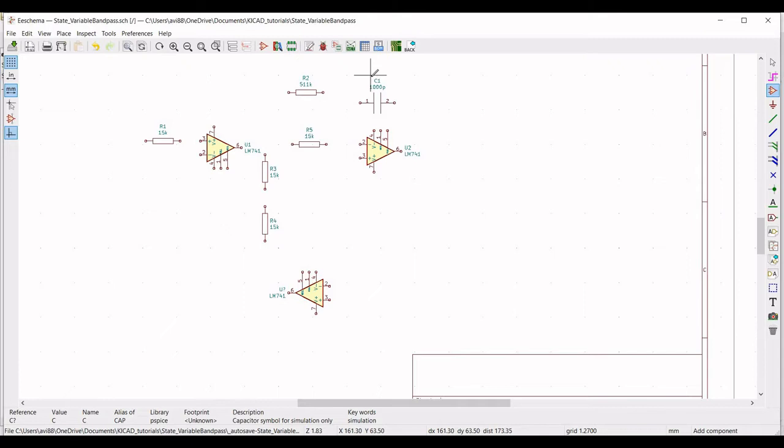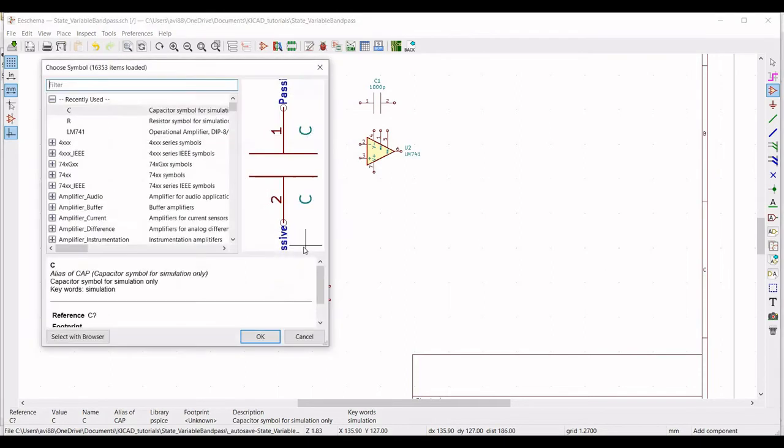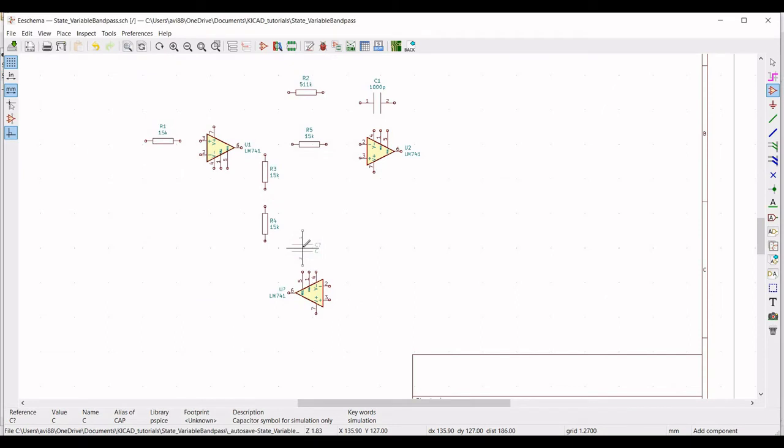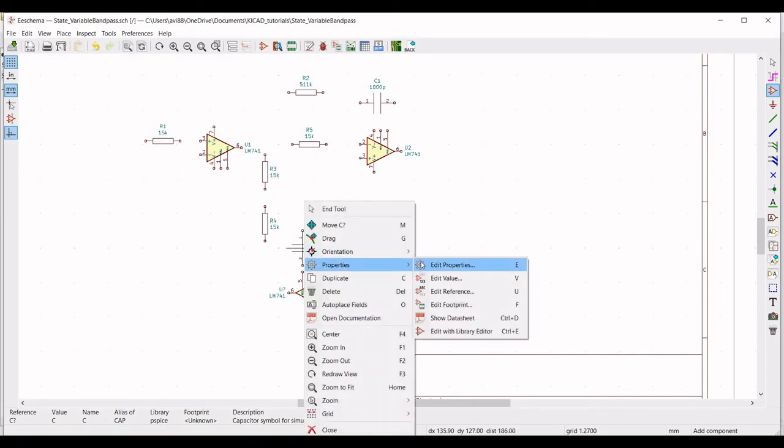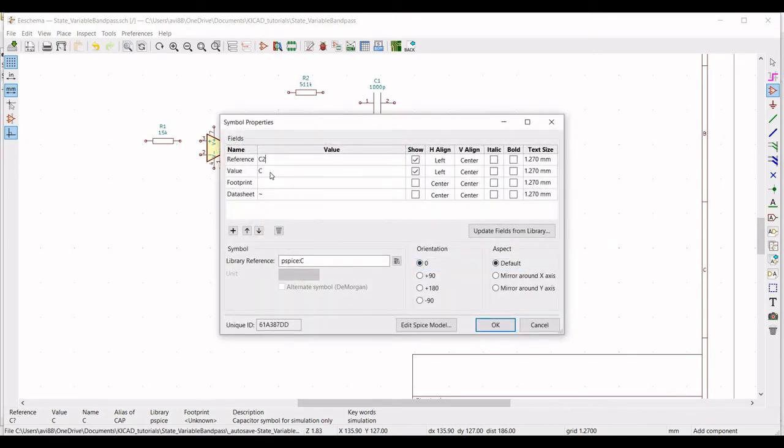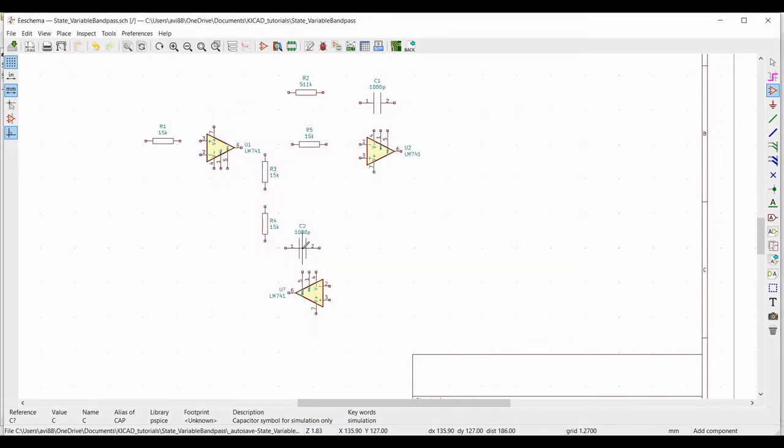Now we have to place the resistor R6 and also the capacitor C2. So place the cursor on the schematic window and select the capacitor. Place the capacitor on the schematic window, go to properties, edit property, define the reference as C2 and define the value as 100 picofarad. Select the orientation as plus 90.